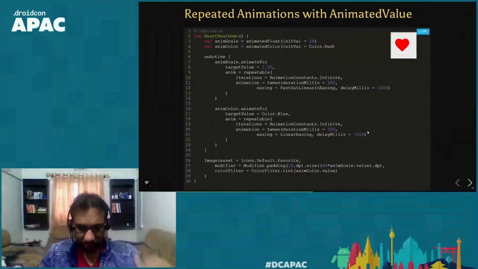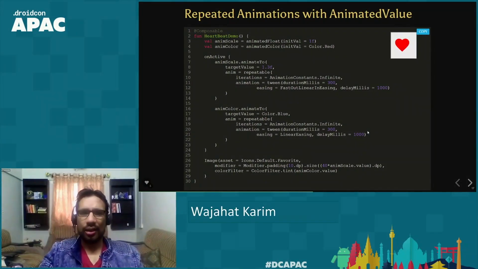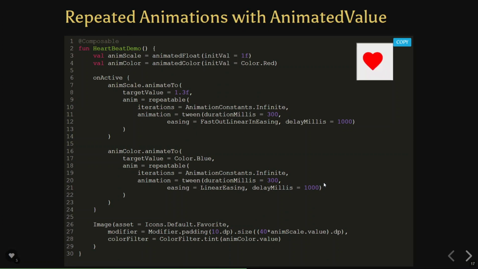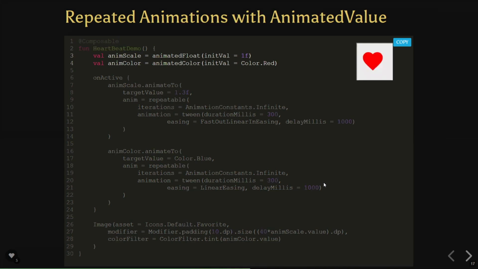Animate is good in a lot of ways because it gives us a lot of freedom to do whatever we want. But in some cases we need some repetition, we need some behavior which allows us to run cycles and do more stuff with it. So that's where animated value comes in. Animated value is like an under-the-hood thing for the animate method. The idea is that we have these animated states: animated float, animated integer, animated color.